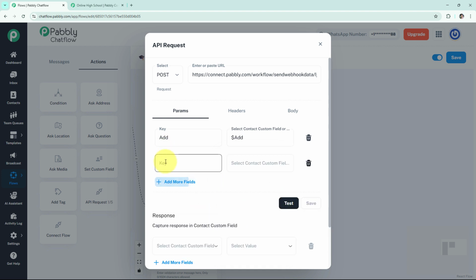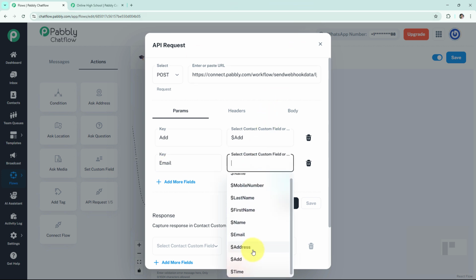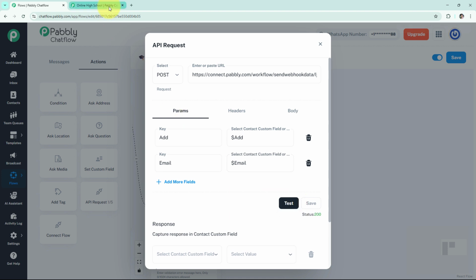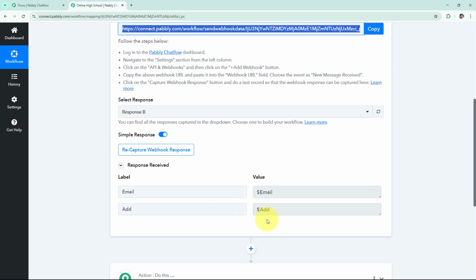and here I'm going to select add and as email and here I'm going to select $email. Then I'm going to click on test. API request successful. Then we will go to Pabbly Connect and here we can see that we have received the response. That means our API request is working perfectly.